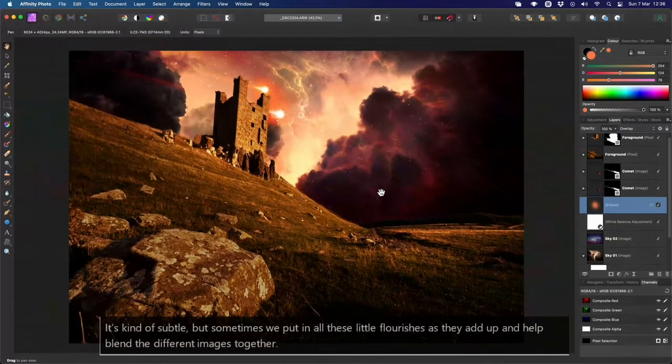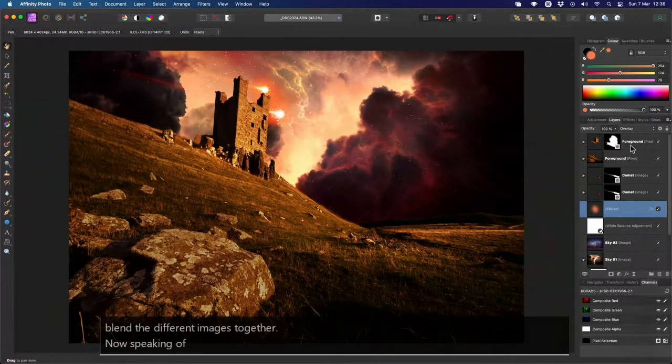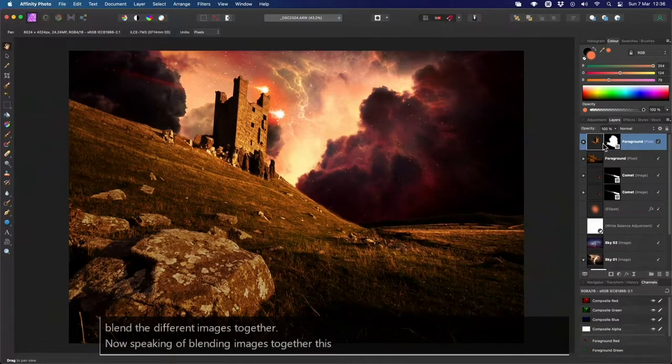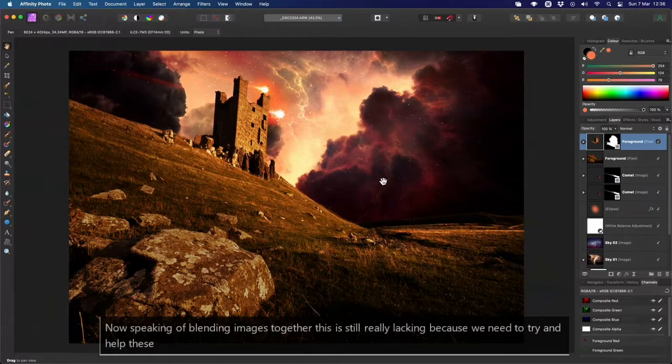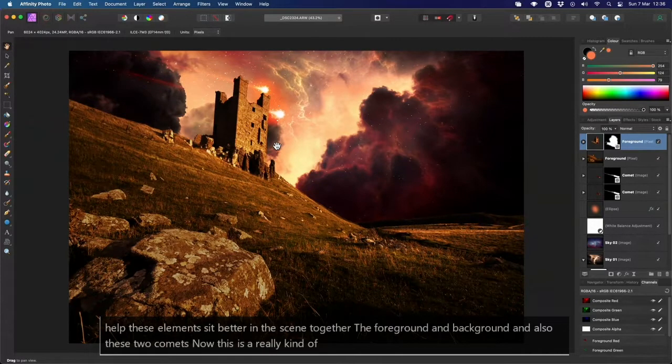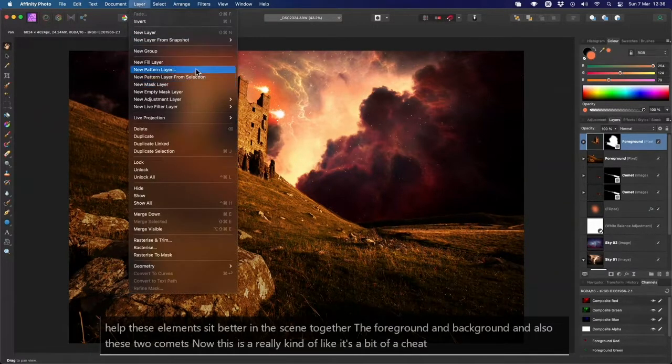Now, speaking of blending images together, this is still really lacking because we need to try and help these elements sit better in the scene together, you know, the foreground and the background and also these two comets. Now, this is a bit of a cheat, really, this technique I like to use.